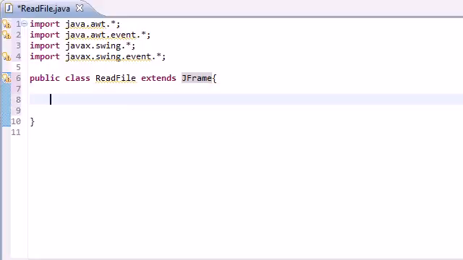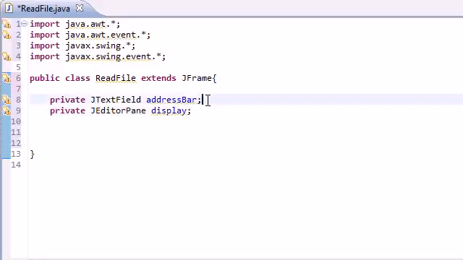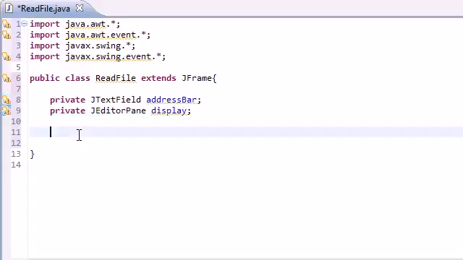So the address bar at the top is actually going to be a JTextField, so private JTextField, and I'll just name this address bar. Now the main display window is actually going to be a JEditorPane, so private JEditorPane, and I'll just name this display. So remember, we're going to be typing in the URL, such as thenewboston.com right here, and it's going to display in the main window.